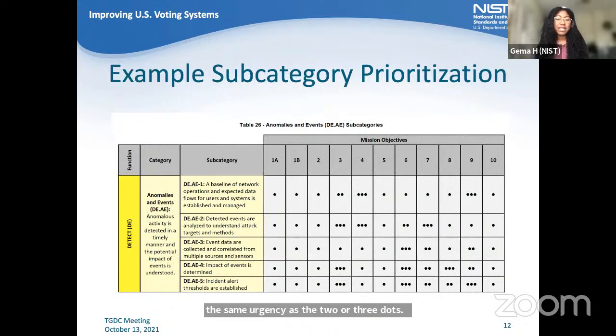So in the end, these are all compiled into a final dot chart. And here's an excerpt of that dot chart showing the function, category, and subcategories. And the number of each mission objective is at the top of the chart. And so here you can see that the priorities vary per mission objective. So what might be a 3 dot for one mission objective is only a 1 dot for another.